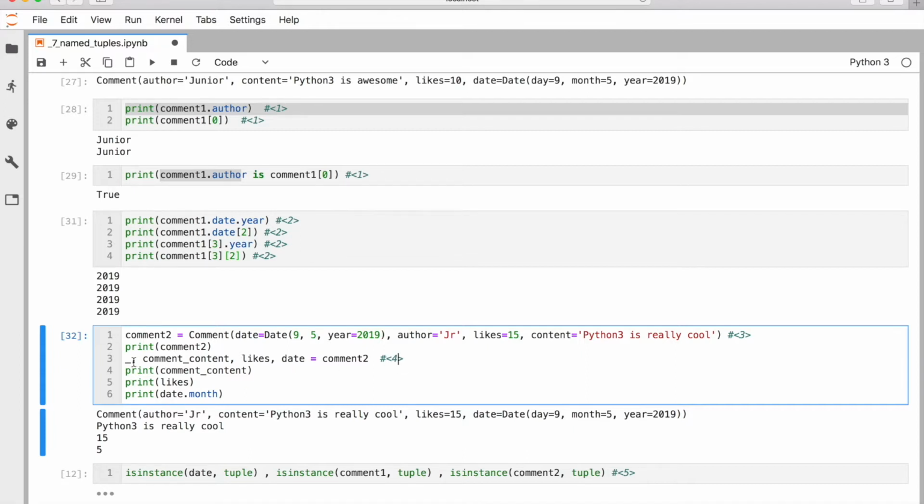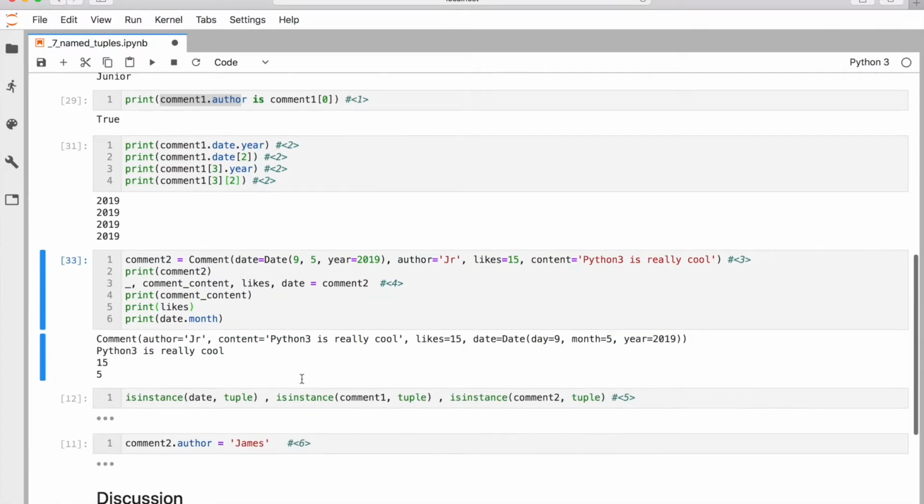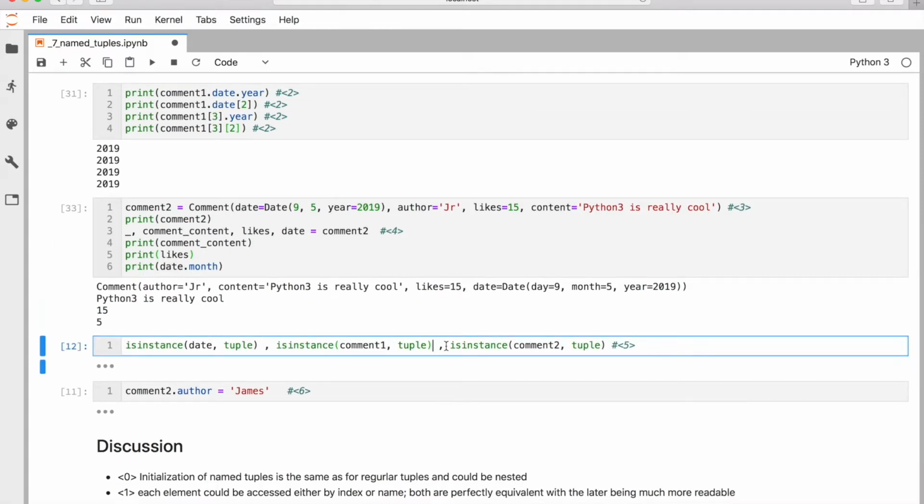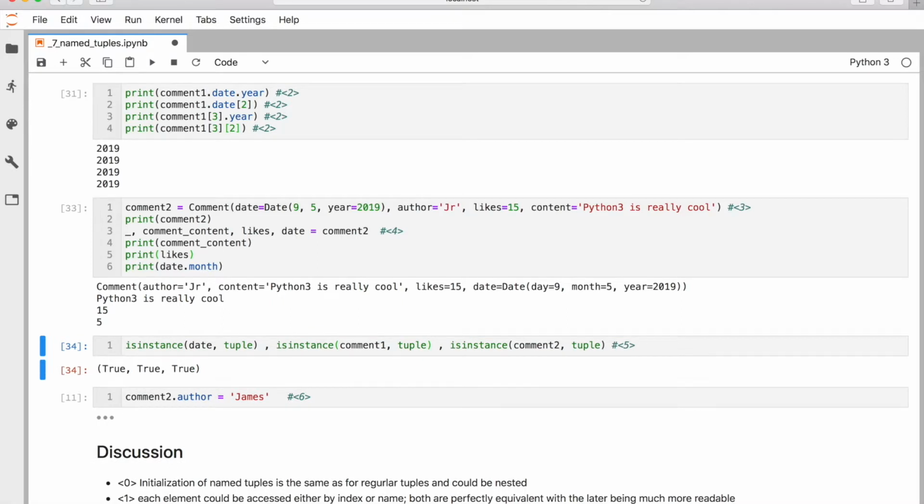Same thing like we did for regular tuples, sequence unpacking still works, so here we can get each separate piece of information within the named tuples like we did before with just tuples, by just unpacking them this way, and you see it works pretty well. It works exactly the same way. And finally, just to confirm with you, named tuples are tuples actually. They are just a special case of tuples.